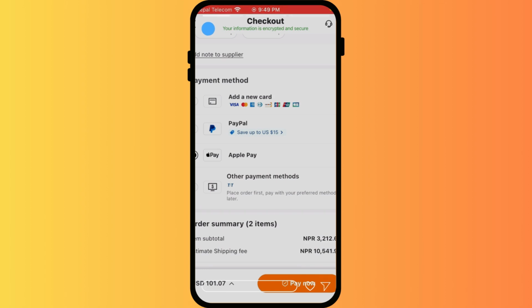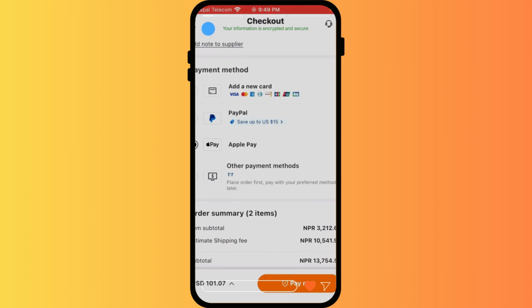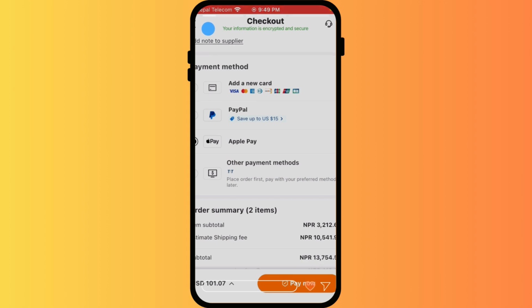Once your order has been paid for, you can track it in the My Alibaba section of the app. You've successfully paid for your order. Now you just have to wait for your products to arrive.